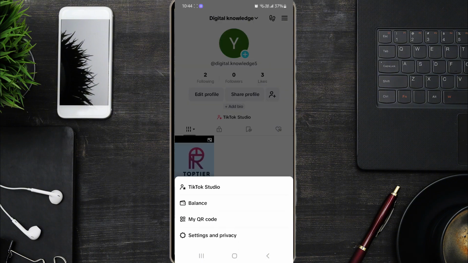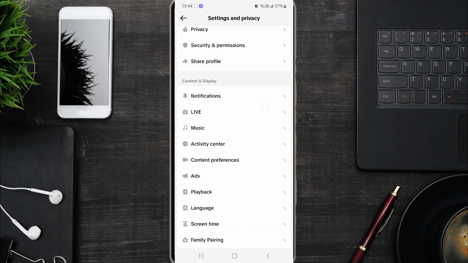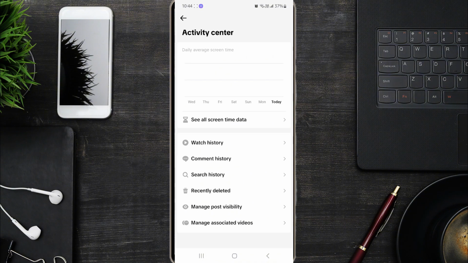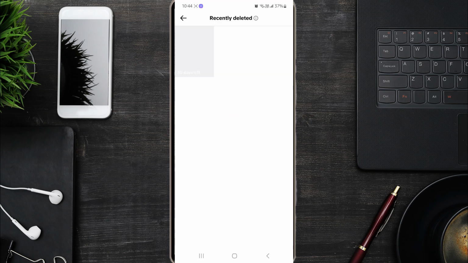Then you have to click on settings and privacy. After that, you have to scroll a little bit and click on activity center. Please guys, make sure you watch the full video and follow the steps that I'm going to show you. After going to activity center, what you need to do is click on recently deleted. After clicking on this, you will find your deleted videos from TikTok.